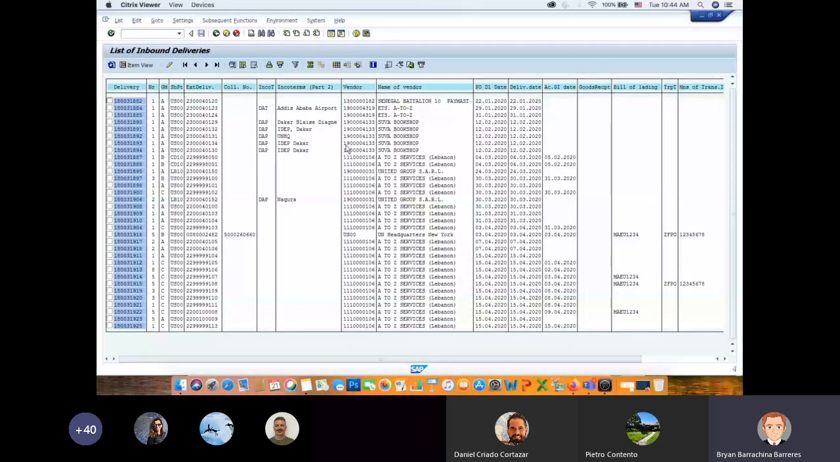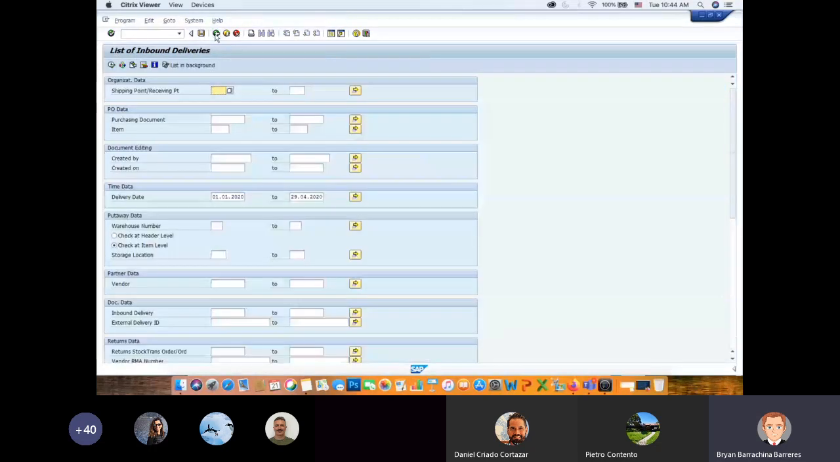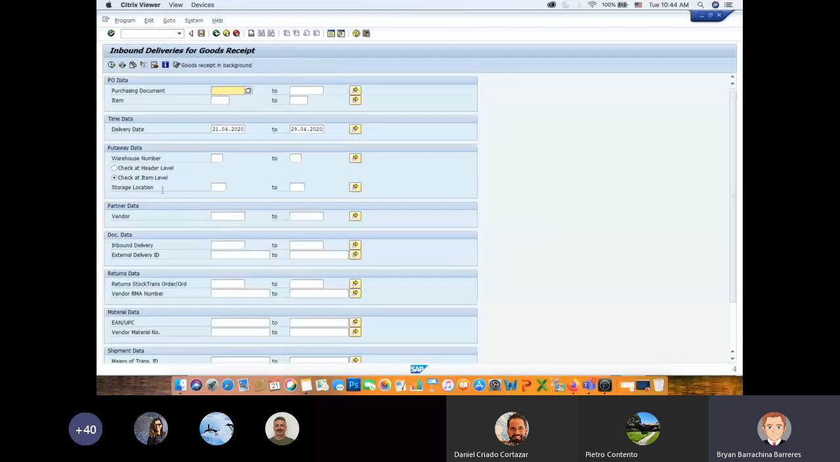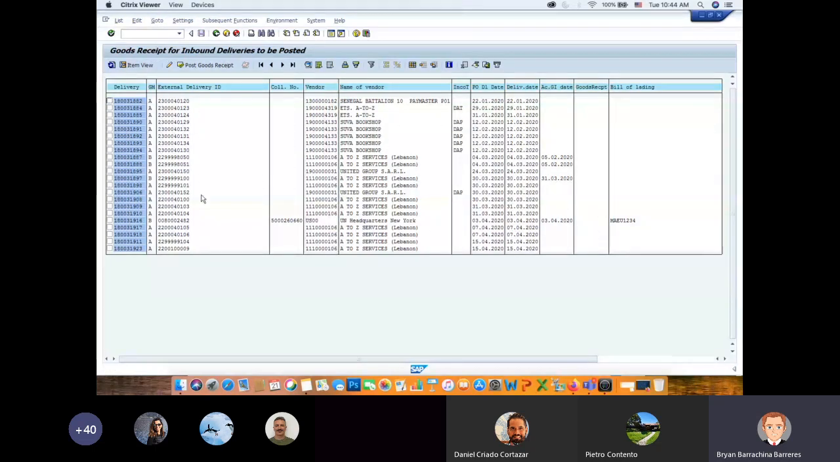So if I'm looking at this list, what you have to understand is, if I was looking for things that were pending receipt, maybe I wouldn't look at my list of inbound deliveries. Maybe I would go back and look at my goods receipt, right? Let's check that option instead. And for the delivery date, let's go with January 1st and April 2020, and click on execute.